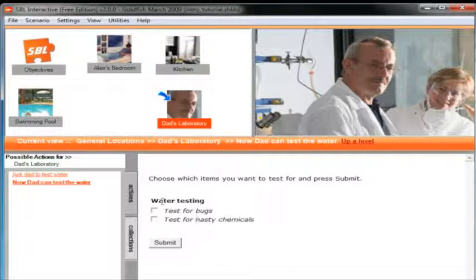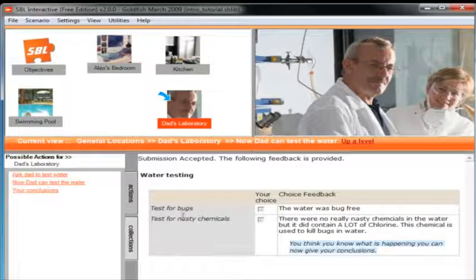It says, what do you want to test for? I want to test for bugs, and I also want to test for nasty chemicals. And then you must submit. So in there you can get direct feedback. Testing for bugs, the water was bug-free. Testing for nasty chemicals, there were no really nasty chemicals in the water, but it did contain a lot of chlorine. This is a chemical used to kill bugs in the water.